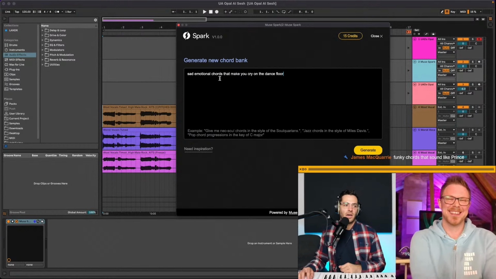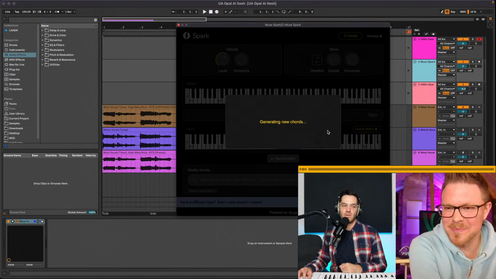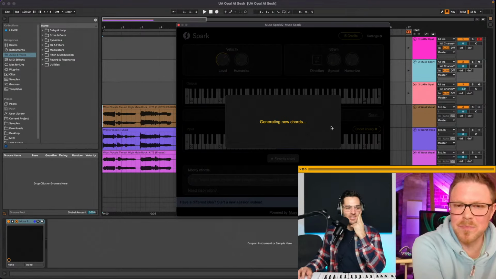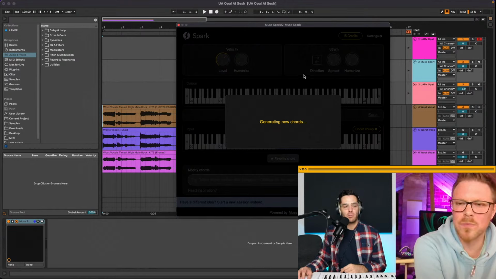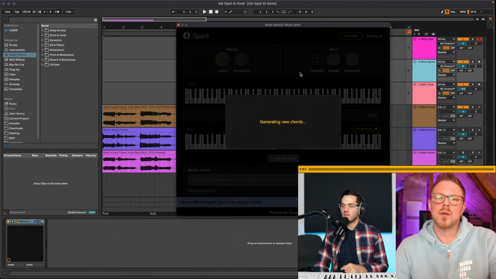Okay. I'm going to hit generate and I have, I think, 15 prompts left. I really did enjoy using this though, because you just route the MIDI from the plugin into a track with the VST on it. So it's like a plugin, but you have to route the MIDI after the fact. It does take a little bit to generate the chords, but we'll just wait and talk about it.